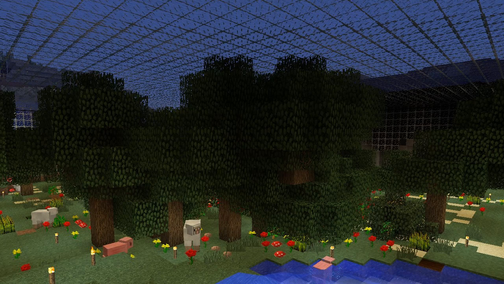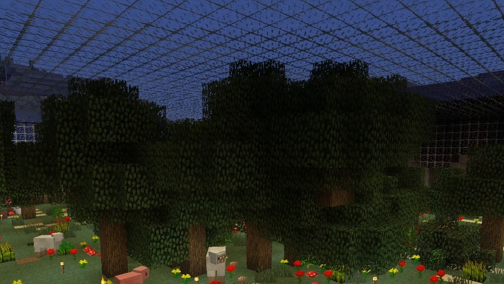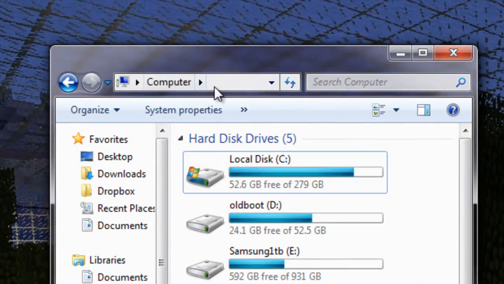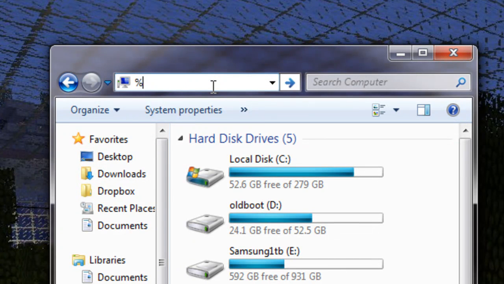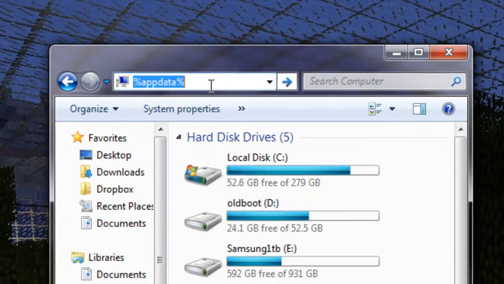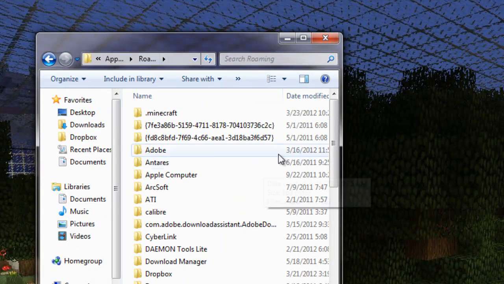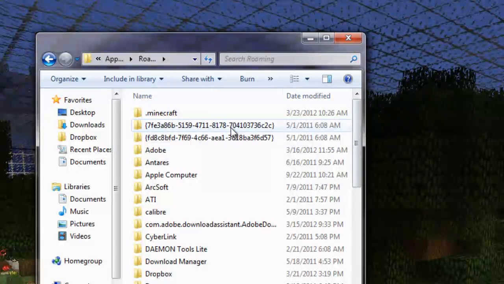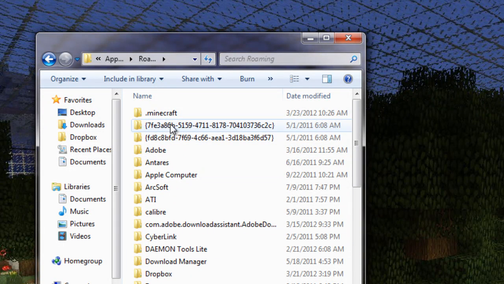All right, so what I want to do is pull up two My Computer windows. The first one, we're going to make it to AppData, just like normal. AppData. There we go. And that brings us to the Roaming folder. Ta-da! And you can see a bunch of junk in here. But what we're concerned about is that Minecraft folder right there.